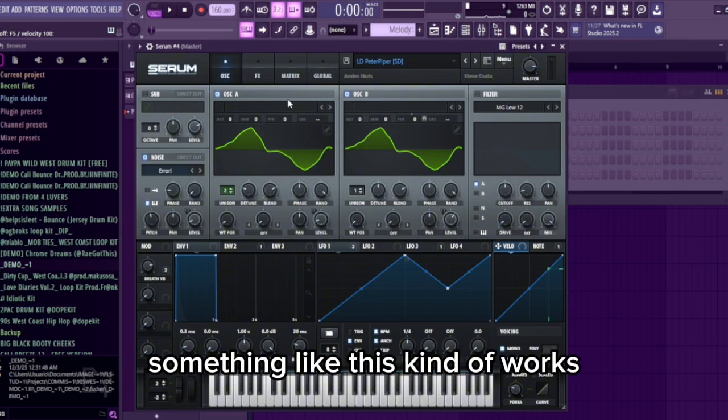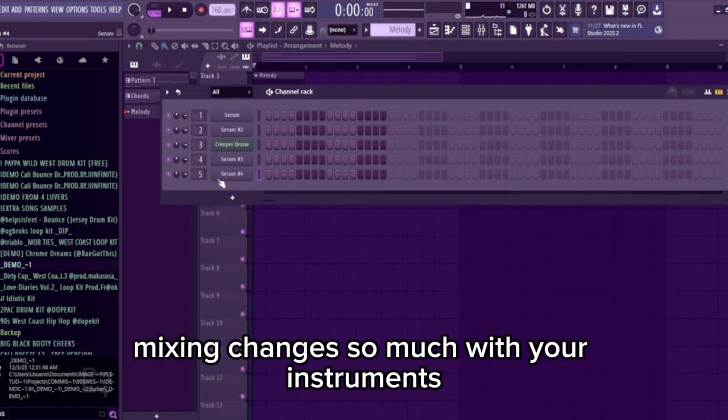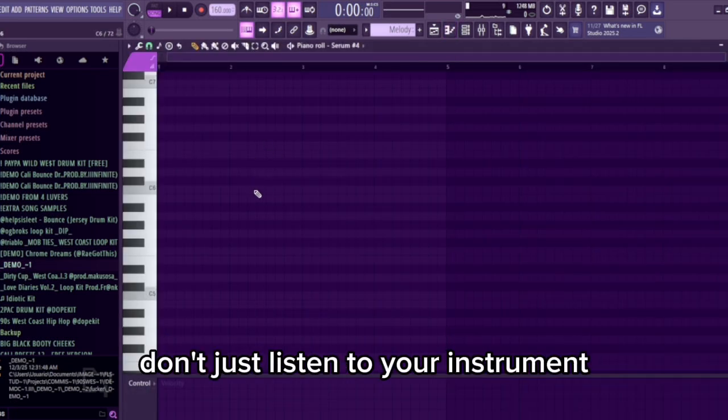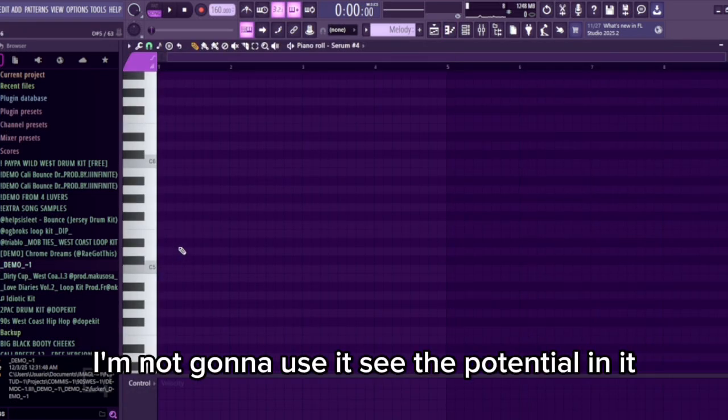Something like this kind of works, actually. Something like this will work. We're just going to have to mix it. Mixing changes so much with your instruments. Don't just listen to your instrument and be like, oh, it doesn't immediately sound great with the song, I'm not going to use it. See the potential in it.